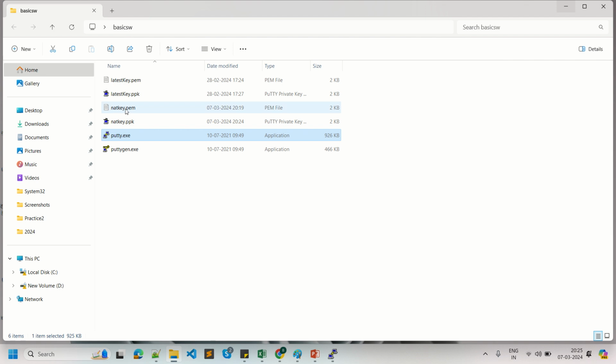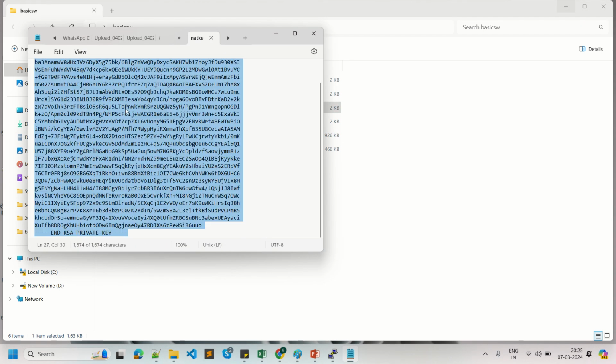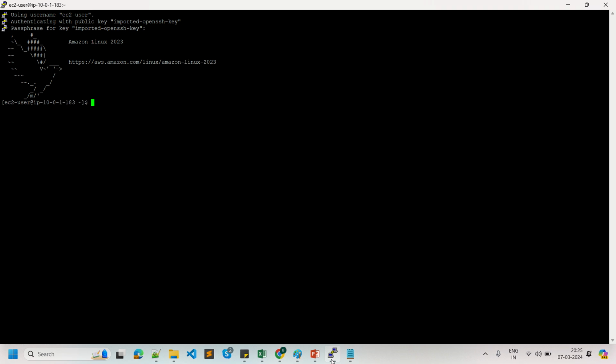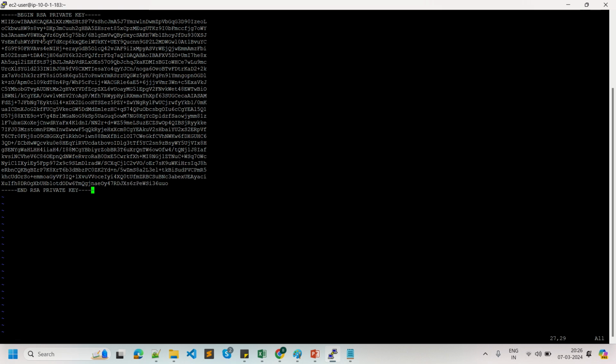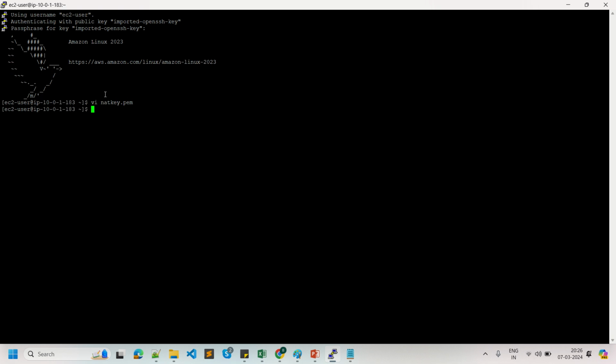So let me copy the key file into this public machine from the NAT key. Where is that? This is the NAT key. Let me copy and paste it into my public machine. Using this key, we can access that one. We can give any name for this, not a problem, but we have to save it as .pem. You have to give read-only permission for this, so I am using chmod 400 NAT key. That 400 means we are going to give only read access to this PEM key.